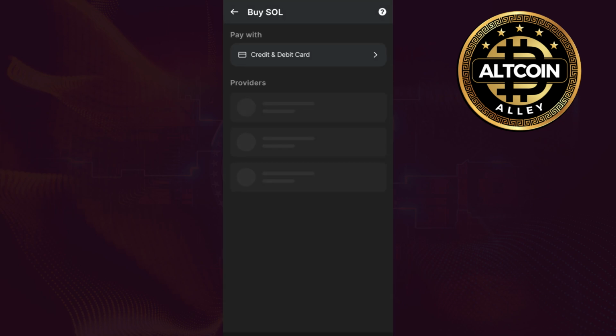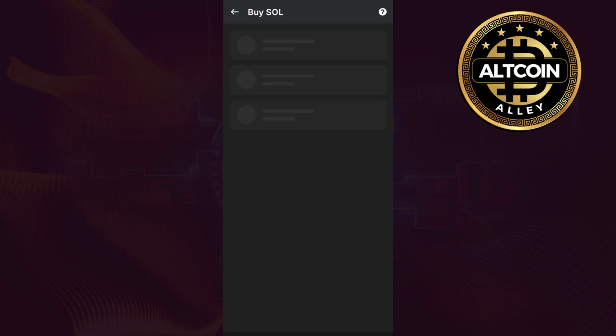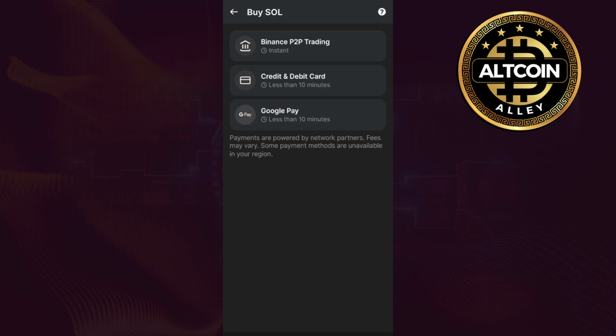Now by default it will show you the credit or the debit card option, but if you want to change it then tap on the debit or credit card option and then select pay with option. Now you can either select Binance P2P trading, credit or debit card and even Google Pay, and it will also show you the equivalent amount of time that will take in order to purchase the Solana on Phantom Wallet.